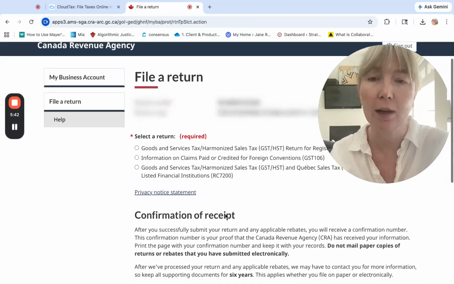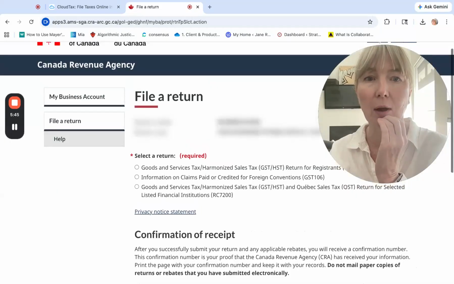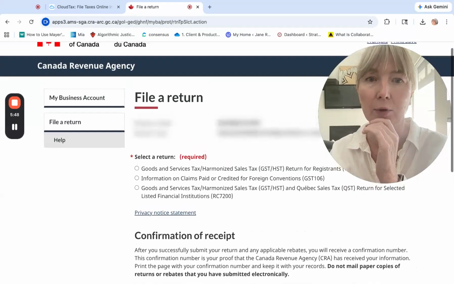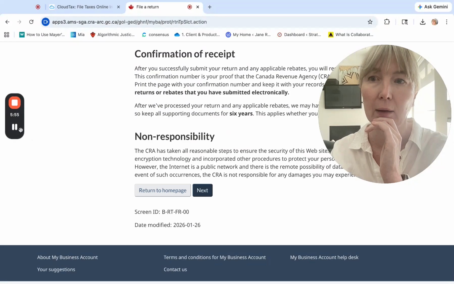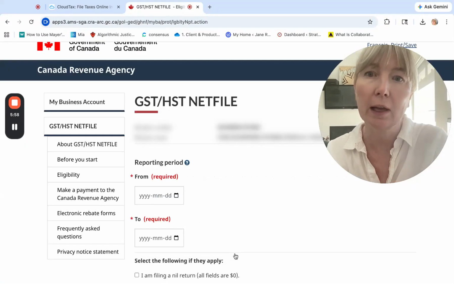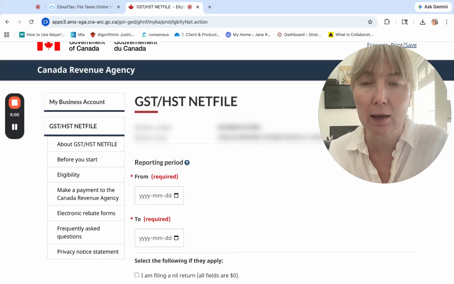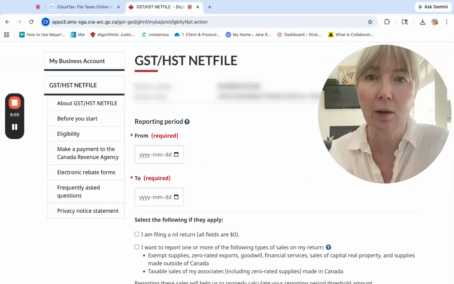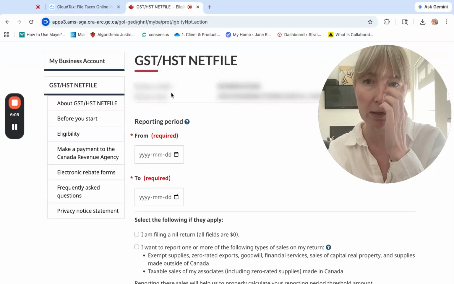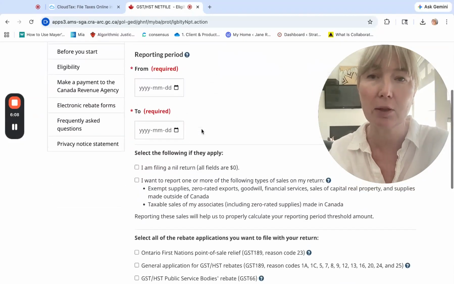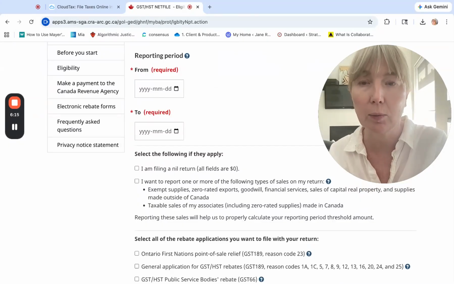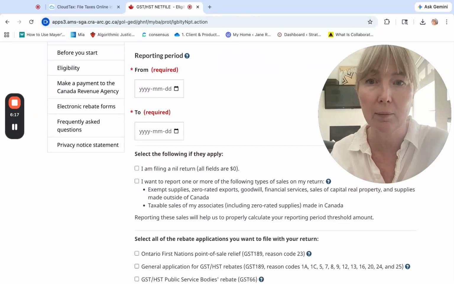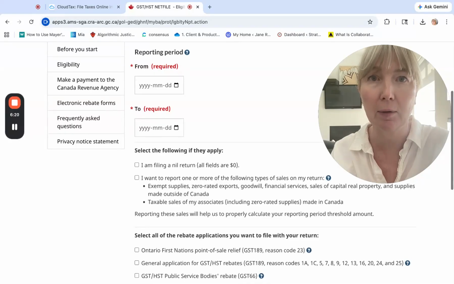Okay, so here we are in file a return. It's giving us a couple options for selecting a return, and we're going to just dive in and see what we find here. So let's take a peek into this one. I'm just going to pause and I'll jump in and see you there. Okay, so we're into the GST/HST NETFILE. You can see here under my blurred business information that we have varied information. That's what we determined on our last screen. For me, it's an annual reporting period, and it begins at the beginning of October and goes till the end of September of the following year.